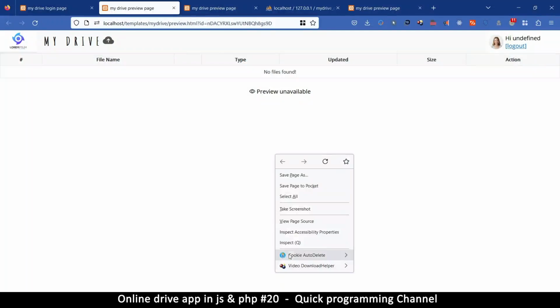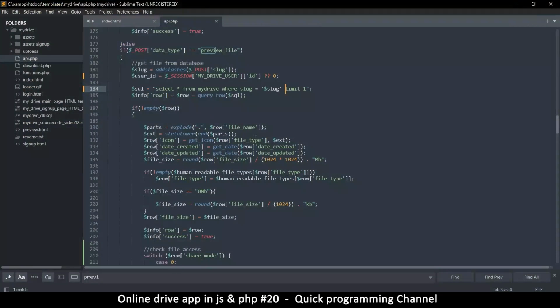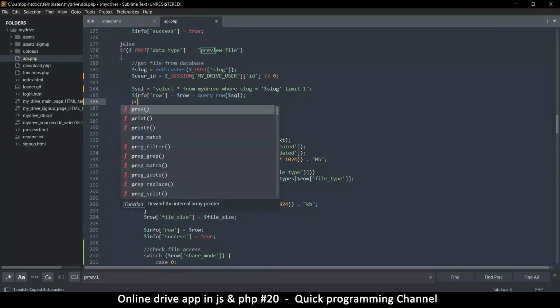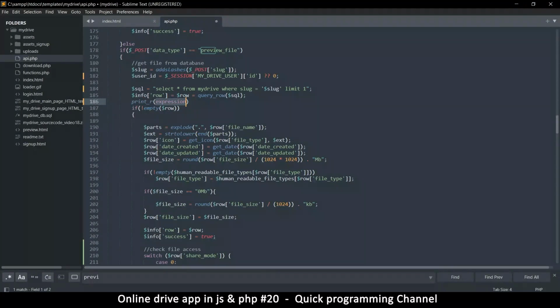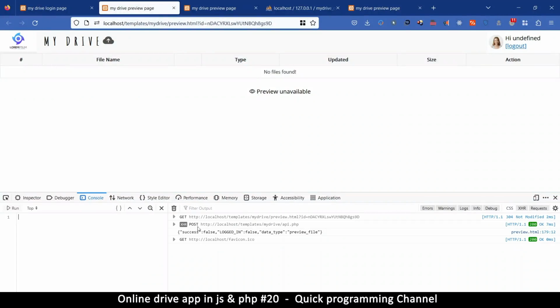Okay, so let's see if there are any errors in our console, because that's also very possible. Okay, so we have seen that we don't have any errors. So select from drive where slug blah blah blah. Okay, so at this point I just want to know if row came back as something. Yeah, so I'm just going to echo this out, because I can't tell if it's the if statements or it's just that the file is not being found. If I refresh, it seems the file isn't being found, is it?